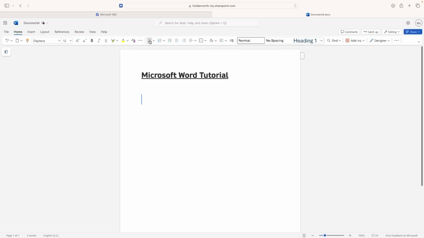So let's go for a bulleted list right here. And then we can say this tutorial is made up of the Home tab. Then we can click on Enter. And automatically this is going to move us on to the next bullet point. Then we can say Insert tab. Then we can click Enter once again to move down. Then we can say Layout tab. And so on and so forth.